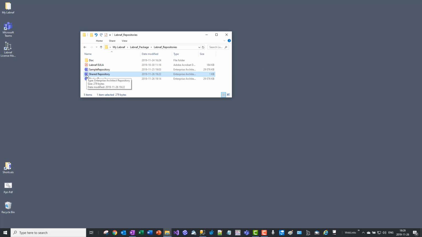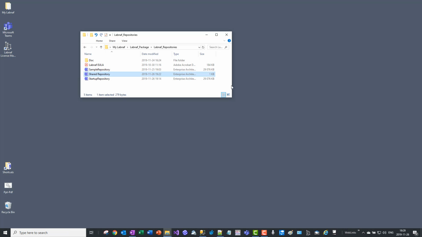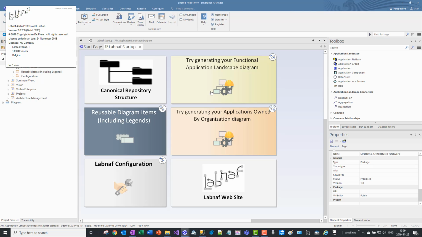You can see now that there is on your desktop a shared repository file, which is just a connection string to a database. It's not really a database, it's just a connection string to the database. And you can share this link, this file, to anyone you want, and they will just double click on the file to open the repository that you are sharing with them.